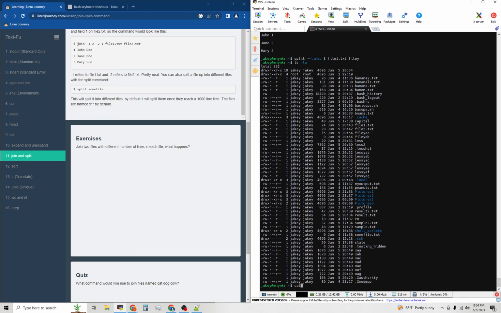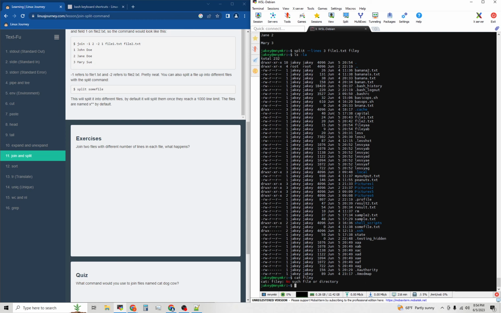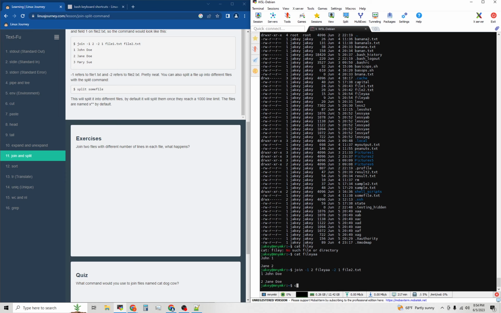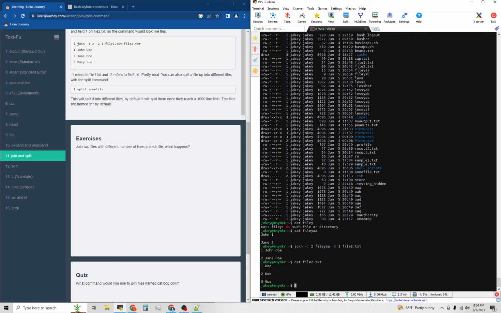Okay, let me do cat filey AA. So now we can join 1 on column 2. That'll be filey AA. And then 2 on column 1. That'll be file2.txt. Cat file2.txt. Okay, so it cuts it off. That's pretty cool. So it's like a left join, basically, right?